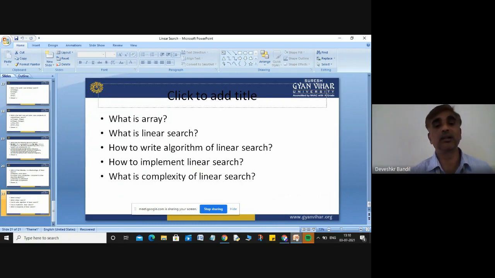I am again explaining the array and linear search. An array is where you can store items of the same type. Suppose you want to store the marks of 100 students. All the students' marks are of integer type, so you can store them in an array.